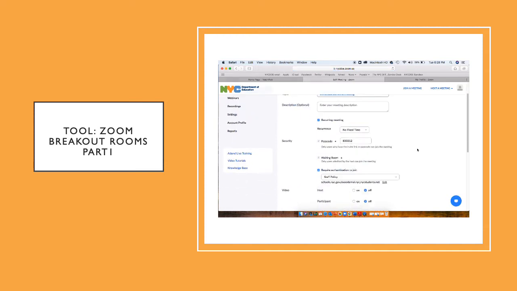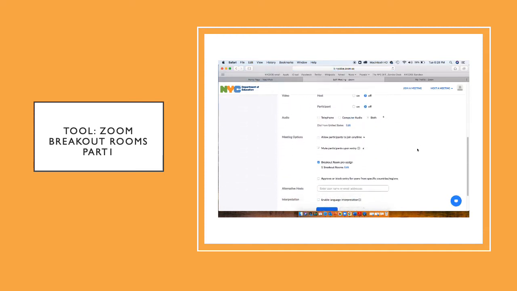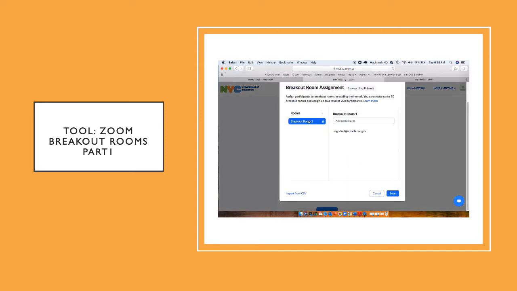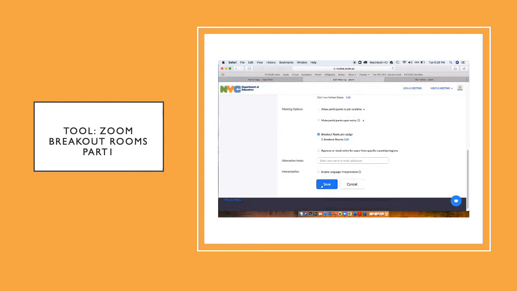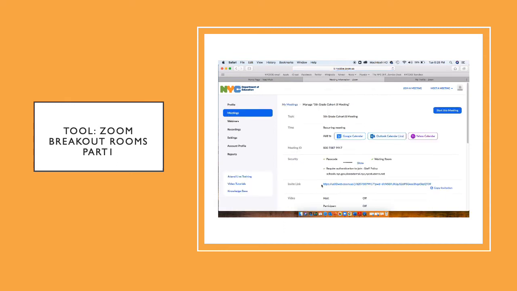Then I'm going to go back down, all the way down to Breakout Room Preassigned. And I can either unclick that or click it, click Edit. Within my breakout room, I can add any participant I would like just by adding their email address. When you are done, click Save. Make sure you click Save down here too. And that's it.